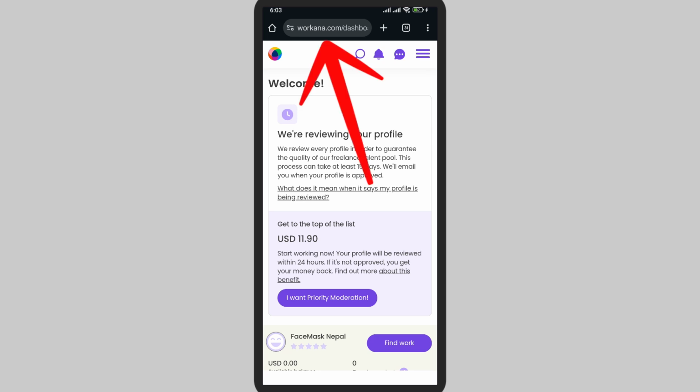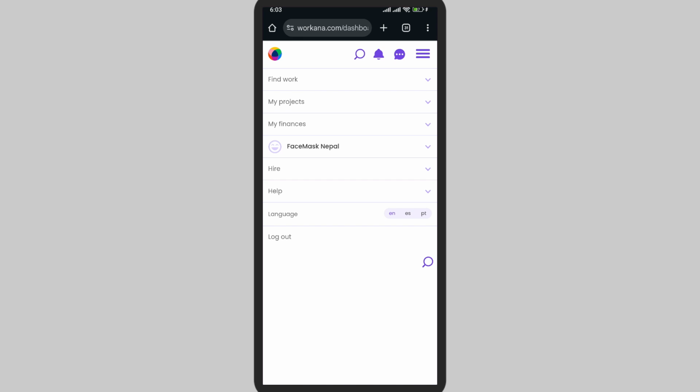So this interface will pop up. Now, here on the right top, you can see this three line icon. Simply tap on this three line icon, and here you can find different options and settings. Here at the bottom, at the last option, you can find logout.